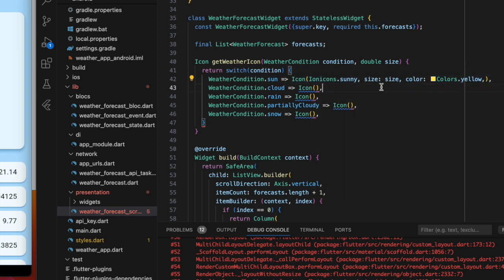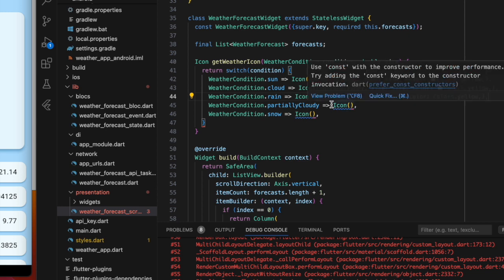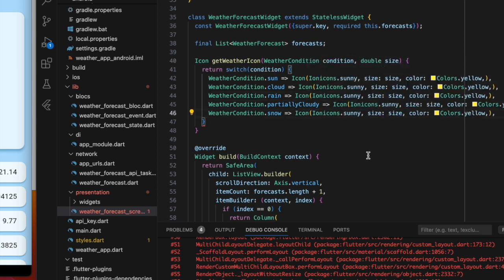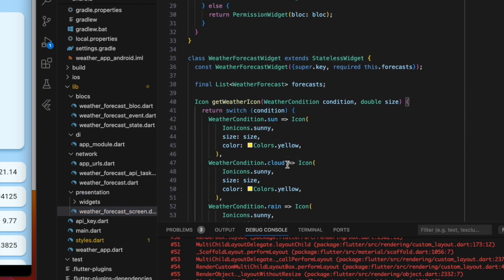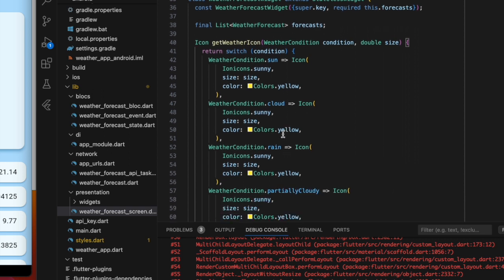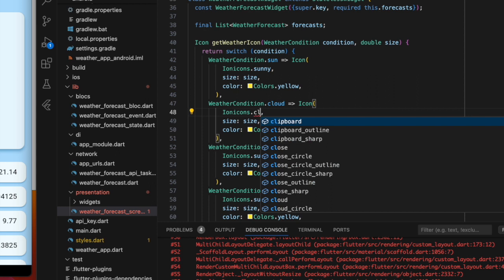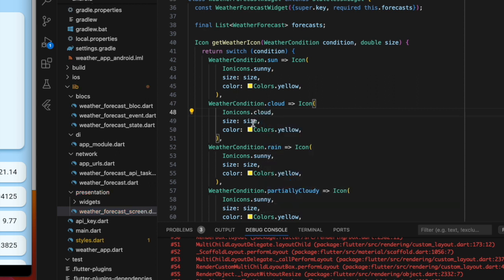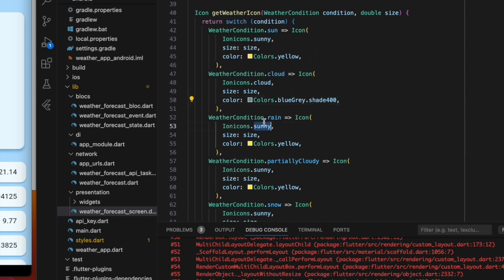I'll just copy paste the whole line and replace sunny with proper icons and proper colors. Yes, so size is gonna be the same. Yeah, now it's formatted. So for cloud, I hope they have it. Cloud, yeah, they have some cloud. It's gonna be blue gray maybe. Yeah, with some shade. Let's just be creative.